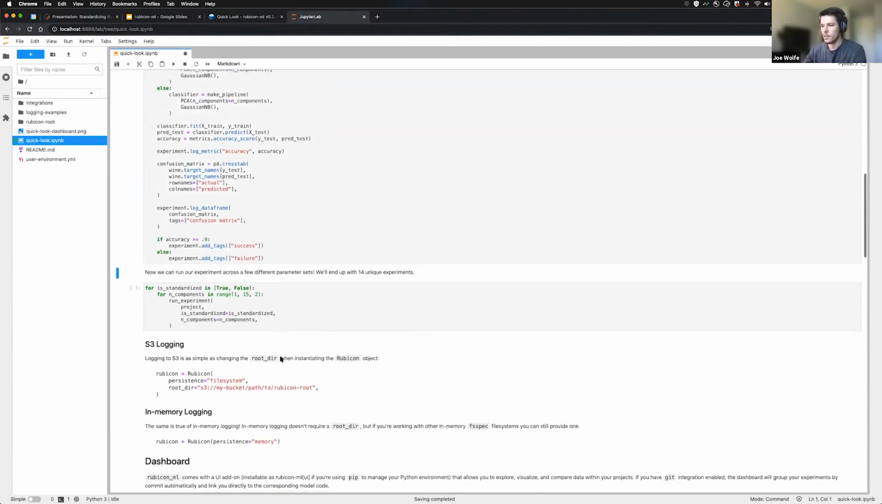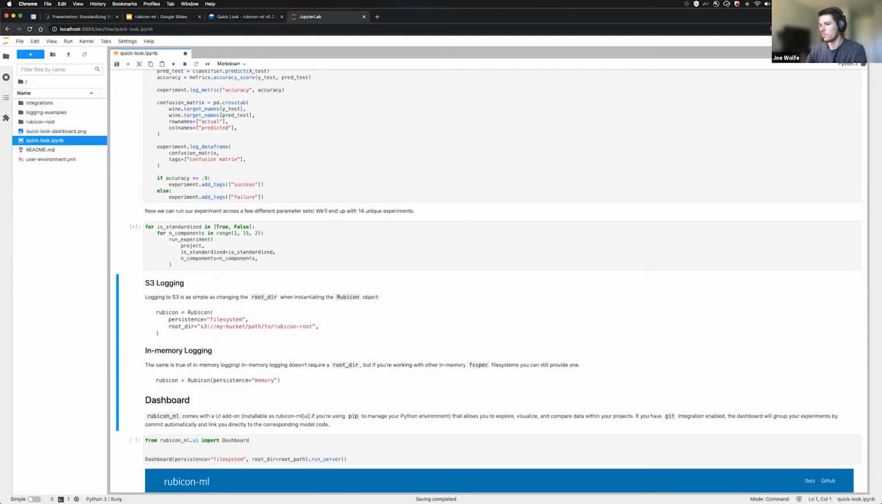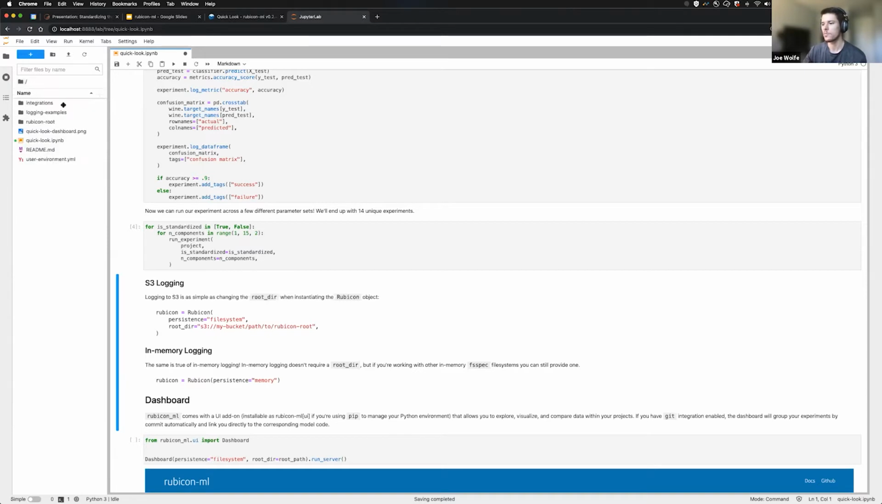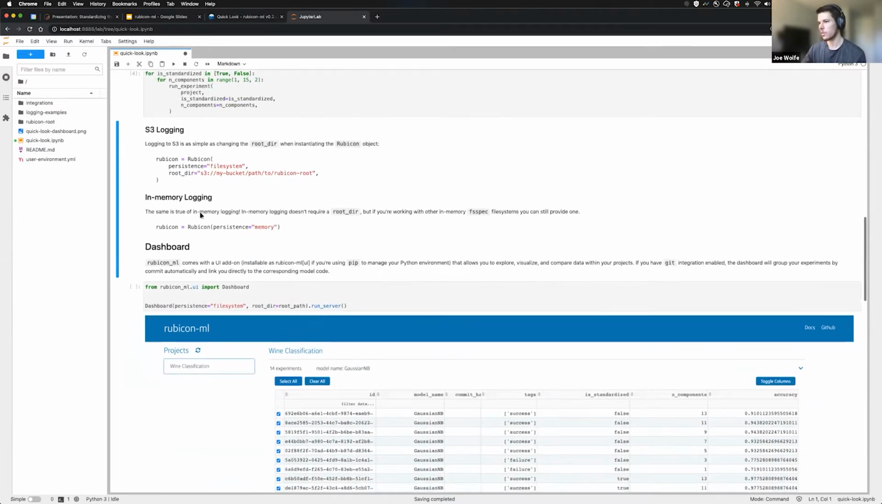So I'll run that, and then we'll just run for this different parameter set here. And if I dove in, you can see we now have experiments, and each experiment has data tied to it. Right. So it's as simple as that.